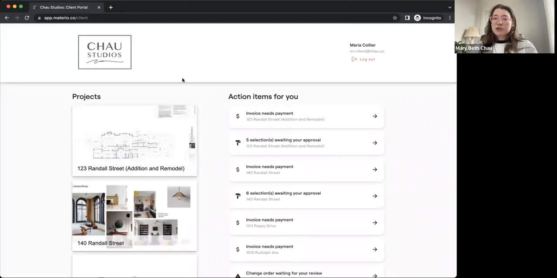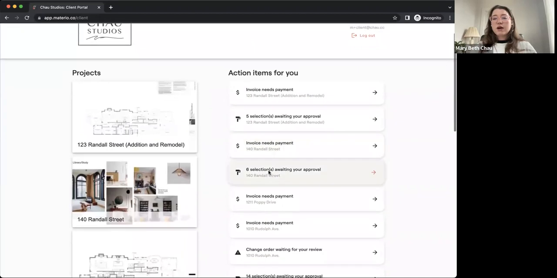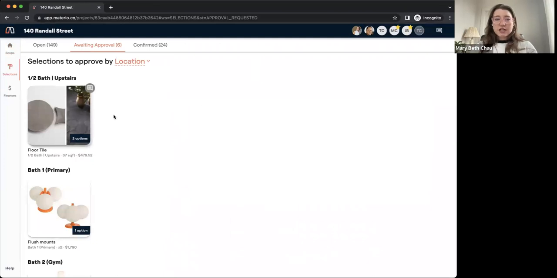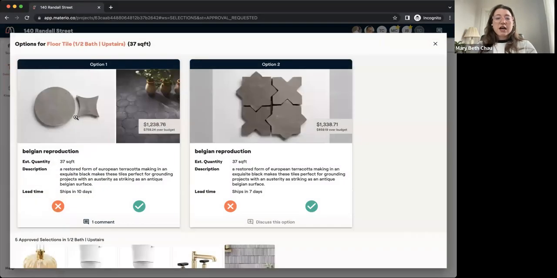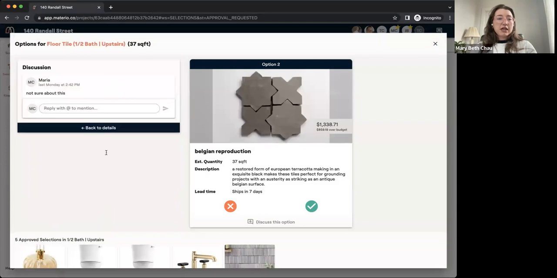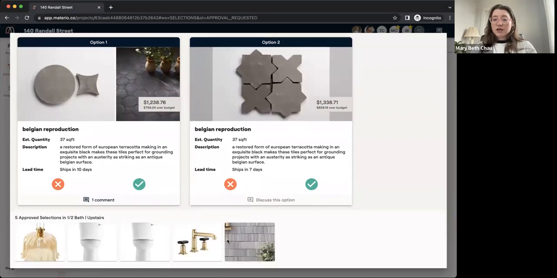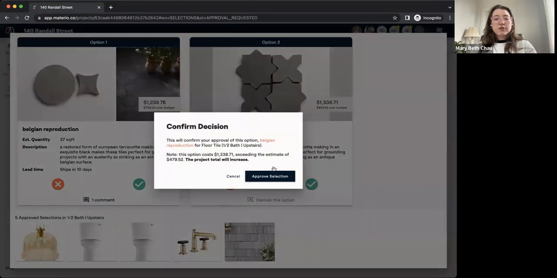Your logo is going to show up at the top. It's going to just be this simple interface. They'll have some action items. If there's any selections awaiting their approval here, I would just click into that. It's going to take me right to where the selections are that need my attention. I can come in and communicate with my firm about these decisions. As I'm making choices as a client, I can see what else I've selected in that room. So that can give me some context to what I'm making a decision on, so I can approve this.